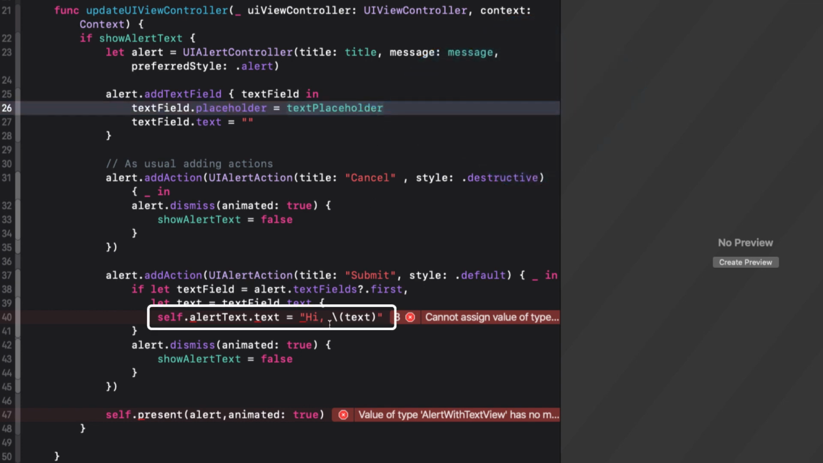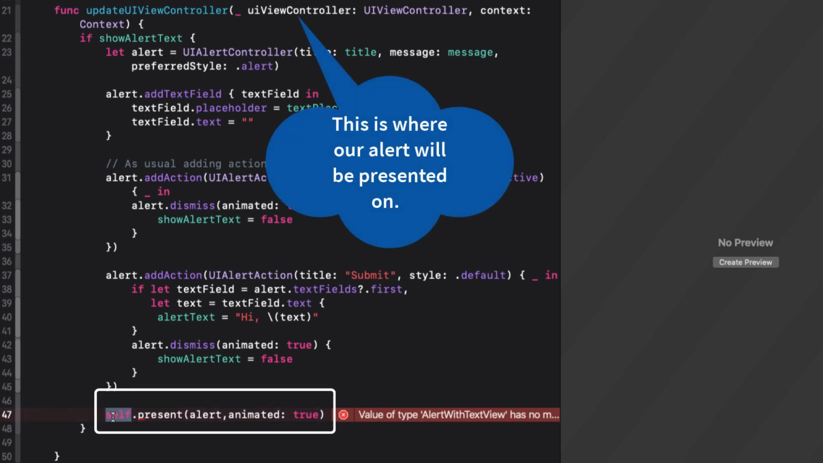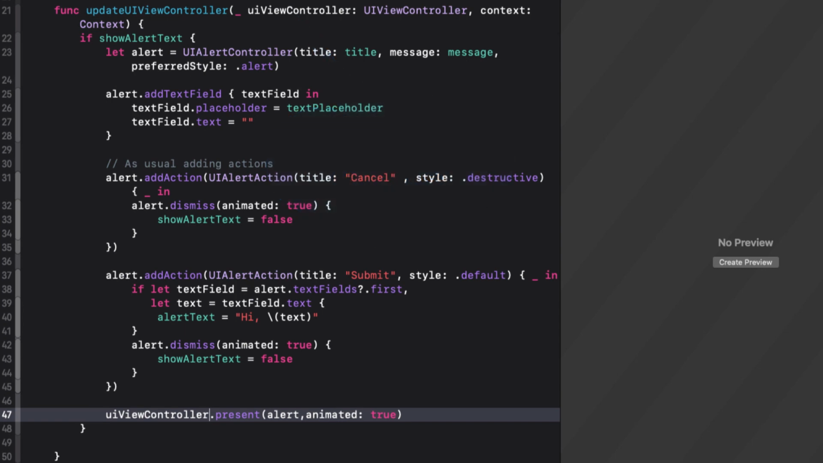This line here refers to that UI label, and it needs to change. What we do is assign the string to our alert text binding, so it will cause our view to update and replace our text view with that new string. Now we need to know how to present the alert. Self refers to the parent view, and we are not presenting the view controller on the alert with text view. Instead, we want to present it on the UIViewController. That's the argument of this function.